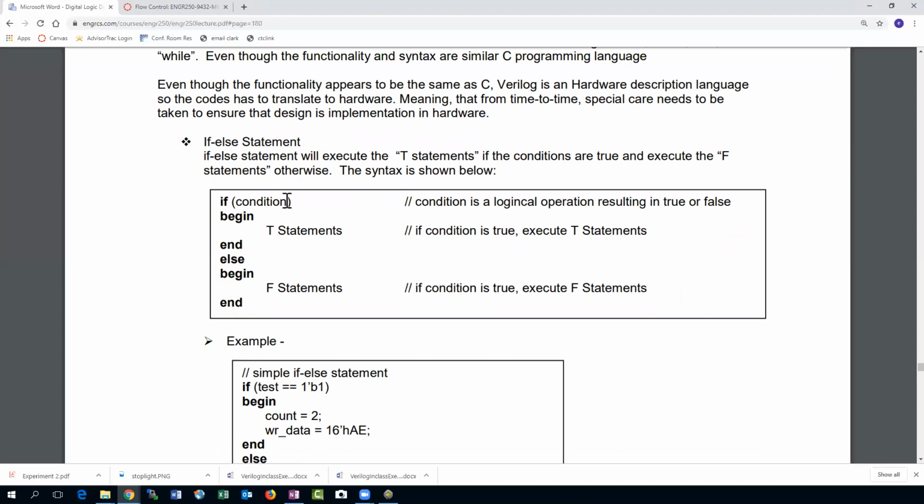If the condition is true, and you can use any of those relational operators that we talked about earlier: equal, not equal, less than, greater than, less than or equal, greater than or equal. If it evaluates to true, then the true statement, or T statement, will be executed. You can have one or more statements in here. And if it evaluates to false, then the false statement gets executed.